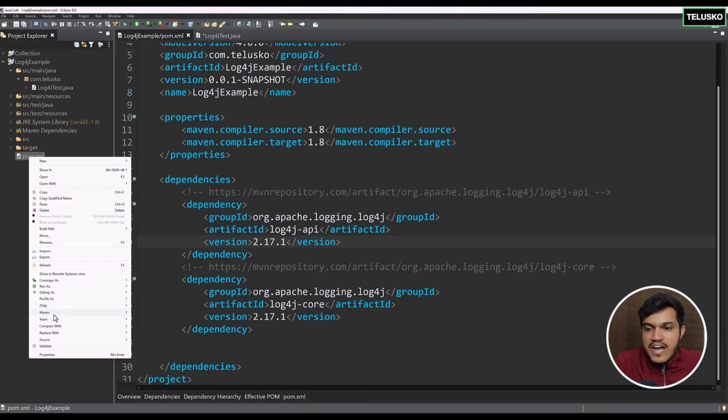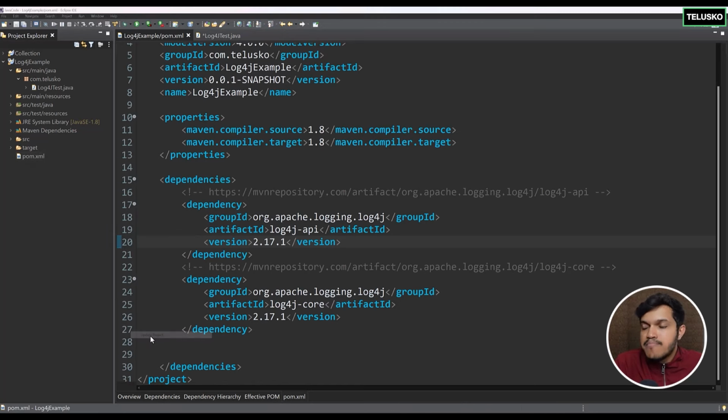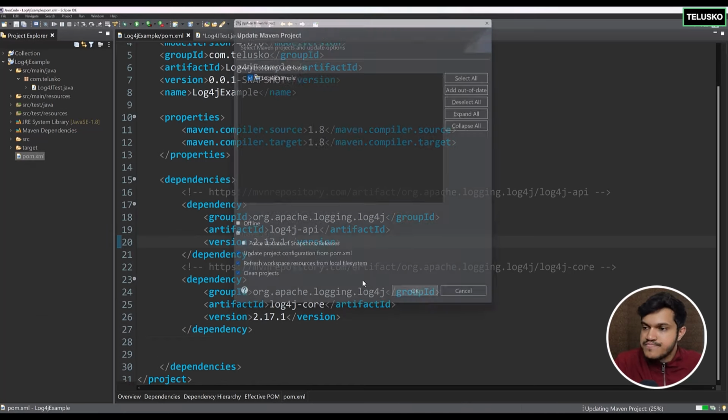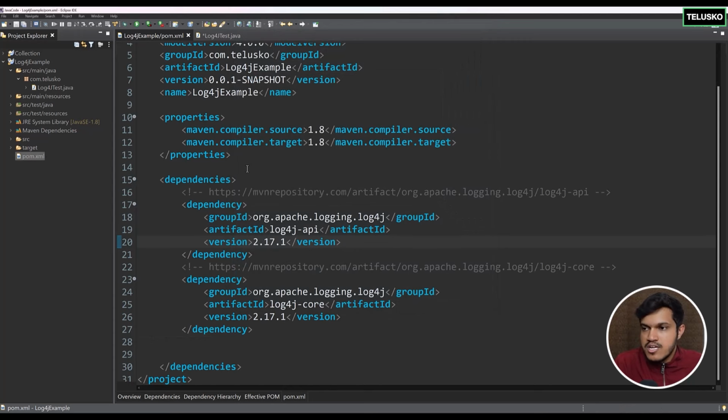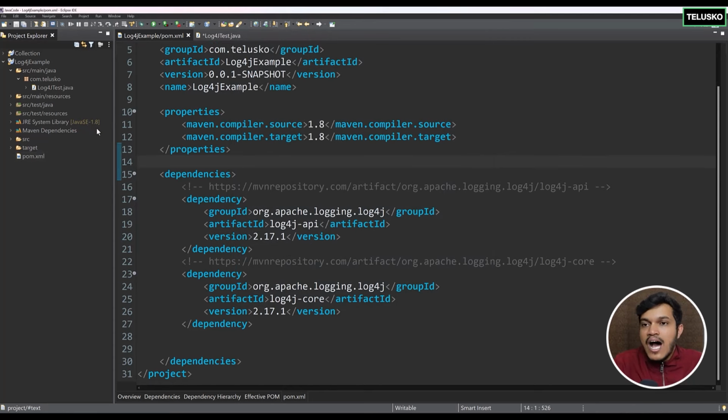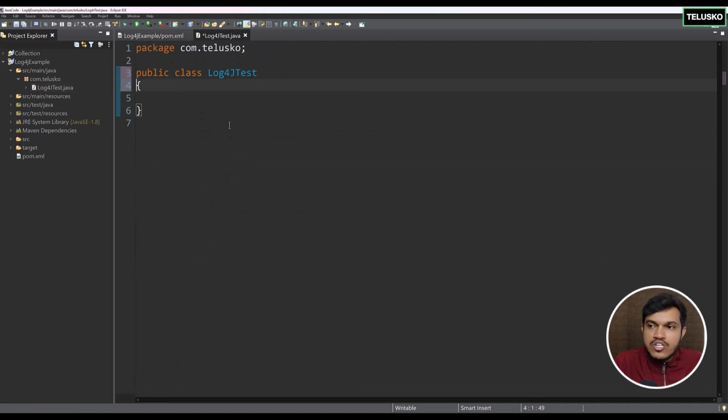Right click. We have an option Maven and update the project. Done. The moment I have updated the project, it has been added. Now I can use the logging concept. I can create the object of loggers and we can implement the Log4j. This is the setup. Once the setup is ready, now it's time to implement the project.